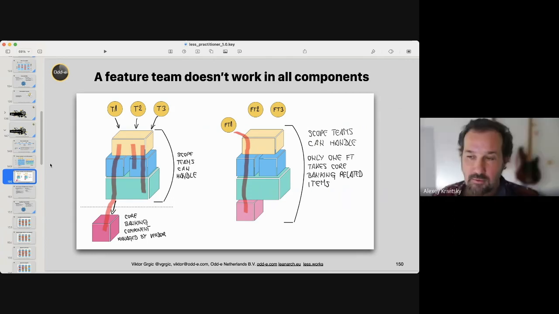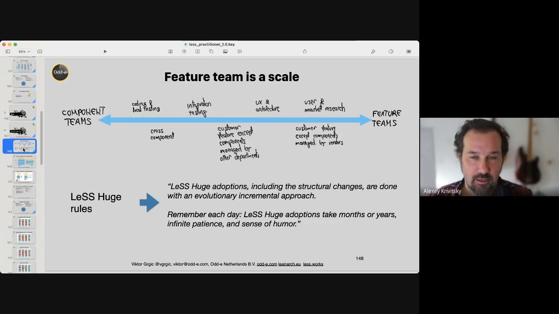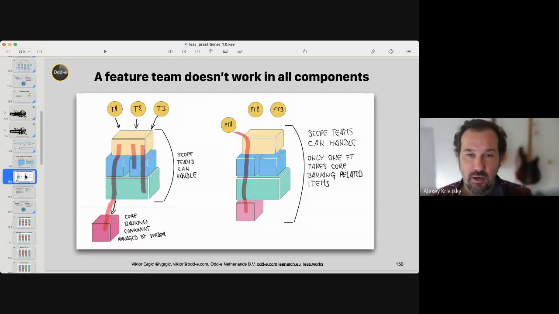Alexei? Yes, I have a short question. So in one of the previous slides, you showed the scale, right? You said it's a scale, so it's not black and white. So I agree with that. And now you are making a distinction: component teams or feature teams. So do we need to make this distinction? And if yes, why would we have to do it? And if yes, where does the boundary actually lie?